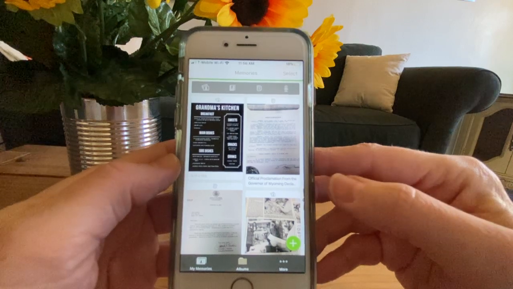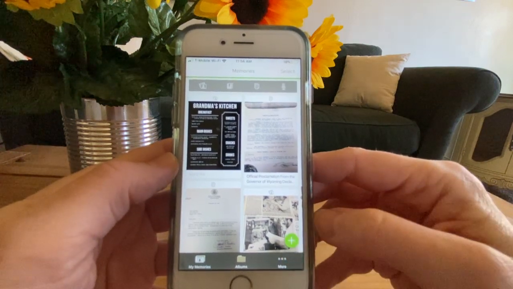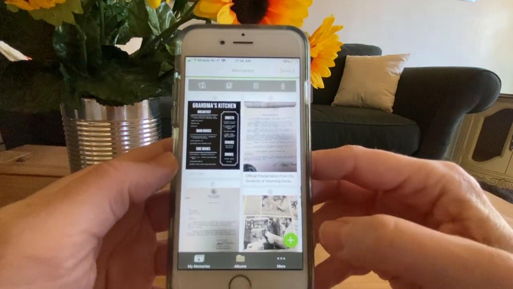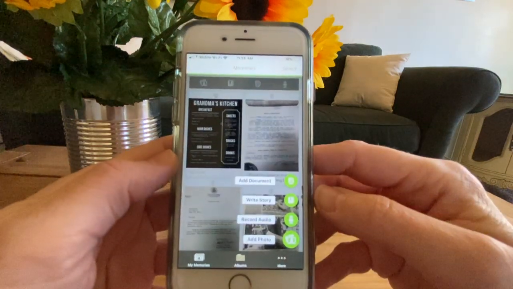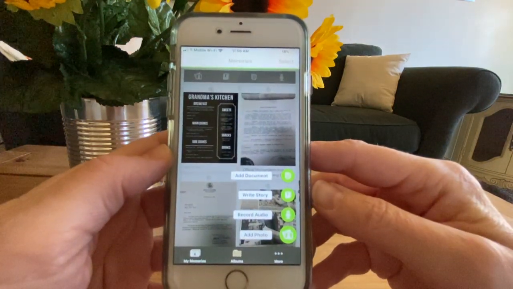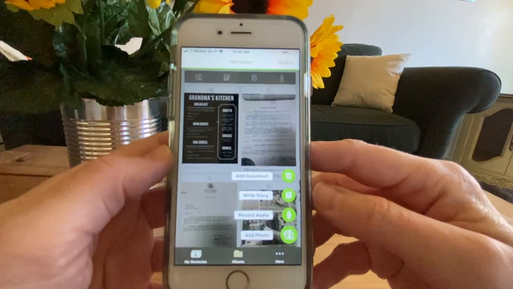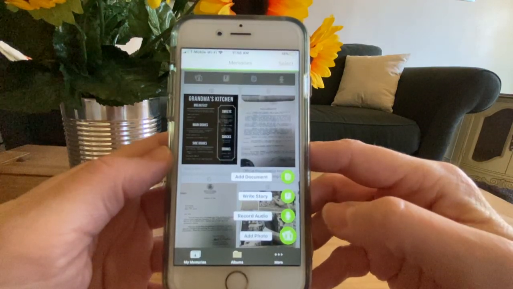account. But what you can do is right down here in the corner, you can see there's a plus sign, and you're going to add whatever type of memory you want to add. You have the option to add a document, write a story, record audio, or add a photo.